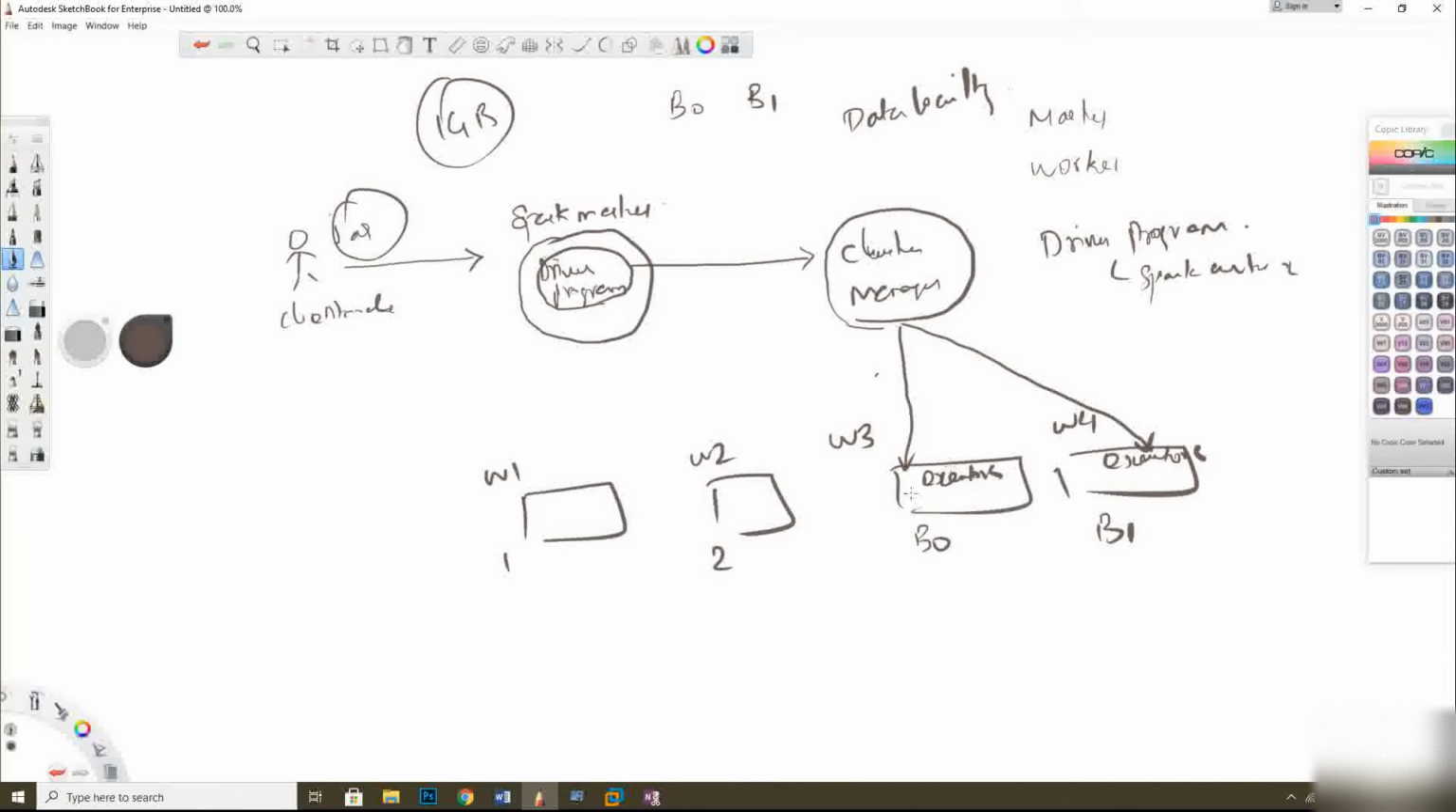Once an executor is created, it registers itself with the driver program. It will send a heartbeat to the driver program once it is created. The cluster manager will also inform that it has created the requested resource in the form of executors.